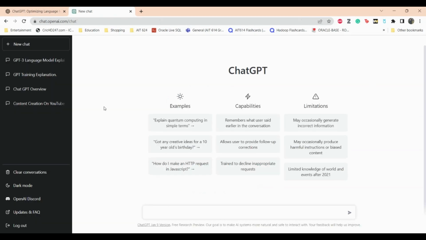Okay, now I'm logged in. So this is sort of the front page of ChatGPT or a chatbot. It kind of gives you an example of what is possible on here. So it says explain quantum computing. These are some of the examples. And here it says capabilities, what it can do. It can remember what the user said earlier in the conversation. It allows the user to provide follow-up corrections, and it's trained to decline inappropriate requests.